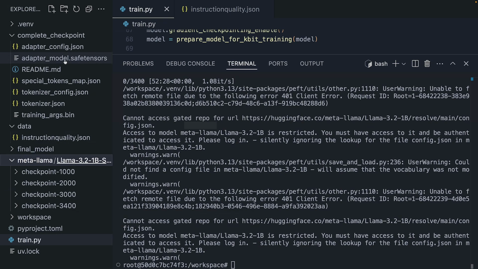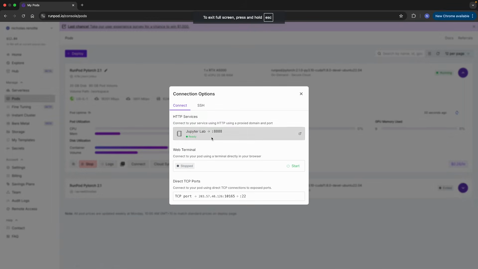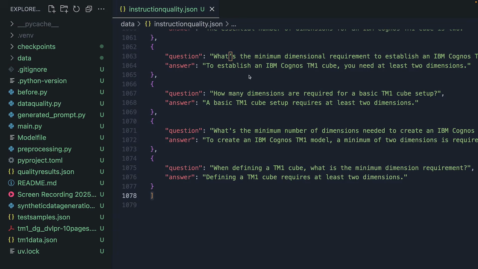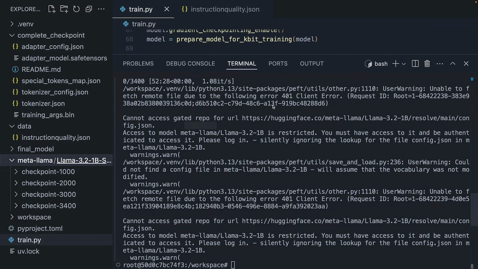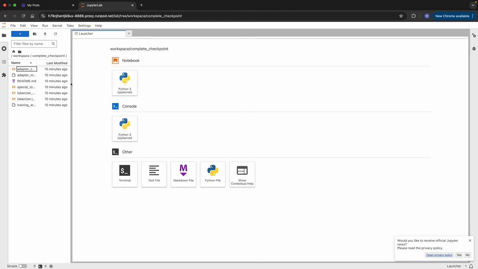Okay, so what we are going to do now is download these checkpoints. I'm just going to do it via Jupyter again, so I'm going to open up JupyterLab. Right, so I'm in RunPod again. I can go to connect, and then you can see over here, I've got JupyterLab ready. If I open that up, this should mimic the environment that we've trained our LLM in. Perfect.